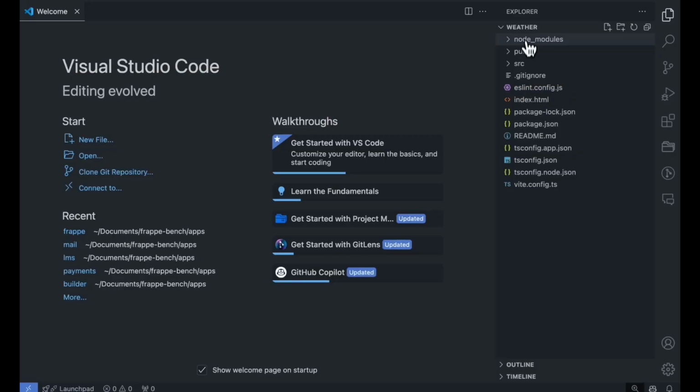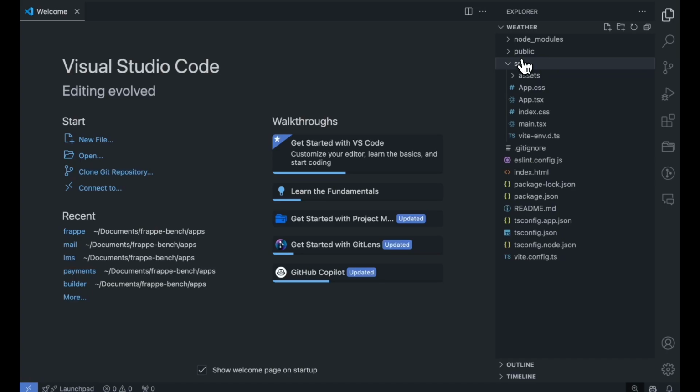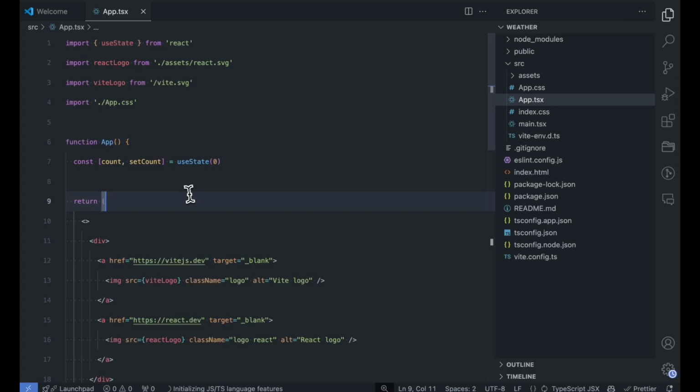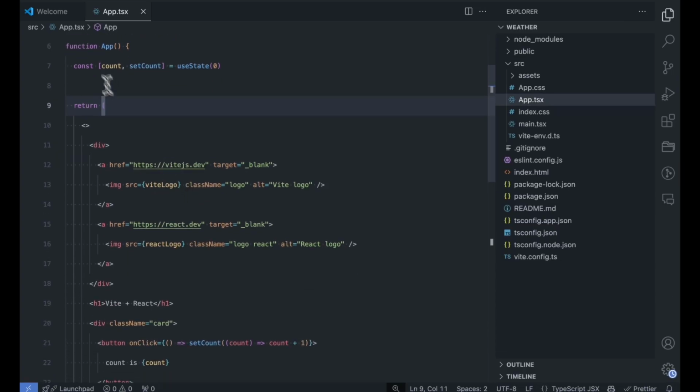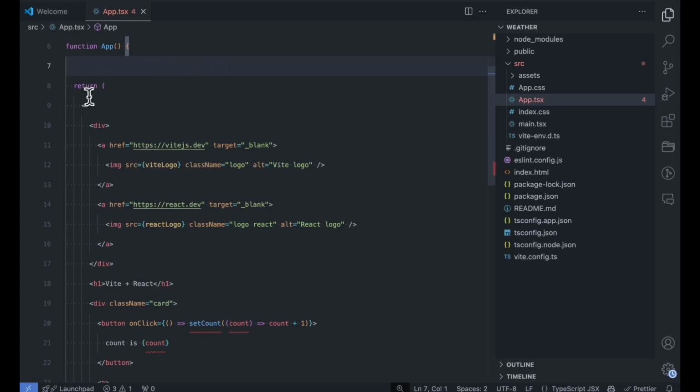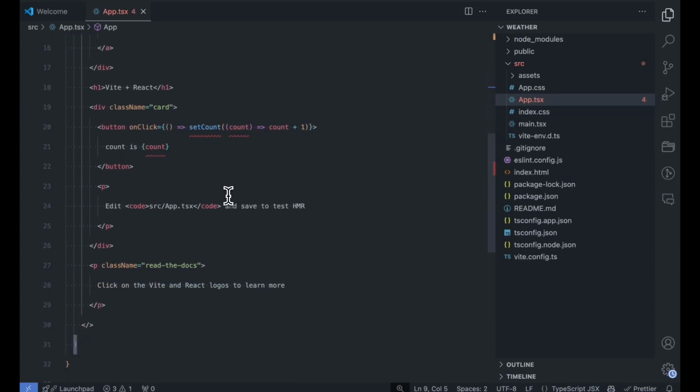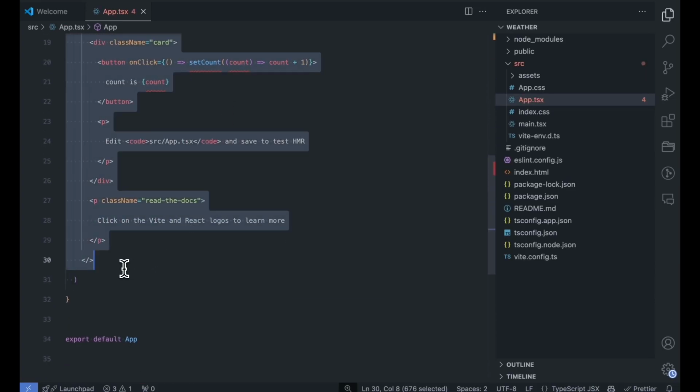Coming back to Visual Studio Code, I have opened up my application already. This is what the folder structure is. Our main code will reside in the src folder, wherein there are some assets, and then there is this file App.tsx. The template page that we saw is being rendered from here. Now we don't need any of these, so we will just remove it all, because here is where our logic is going to be.